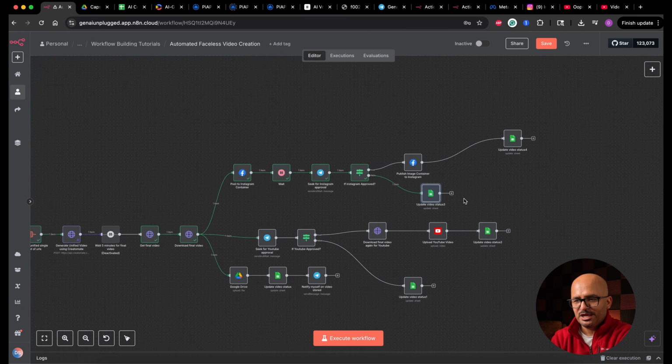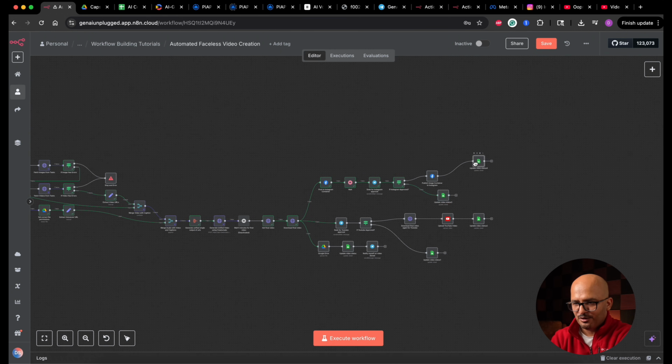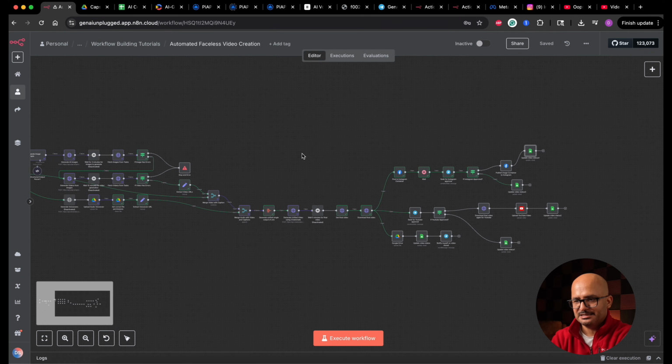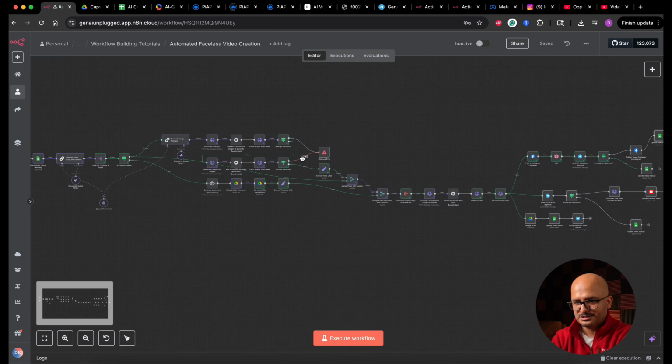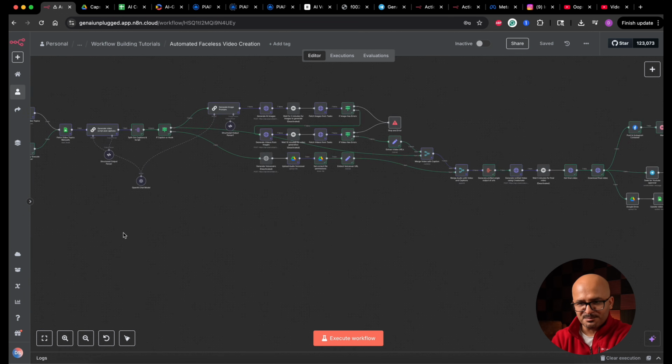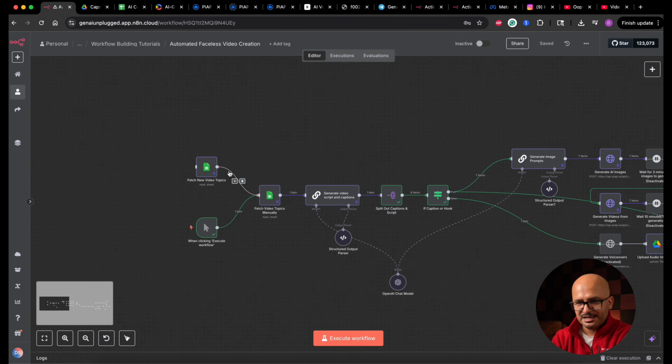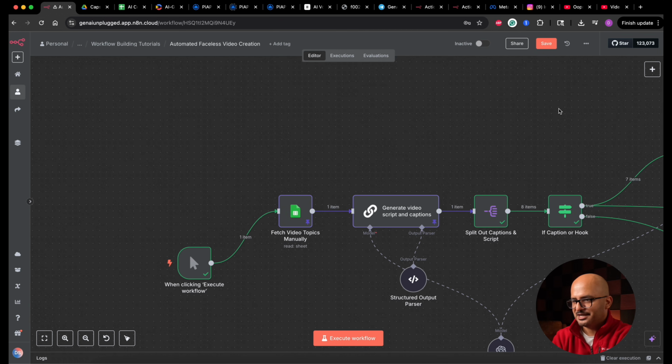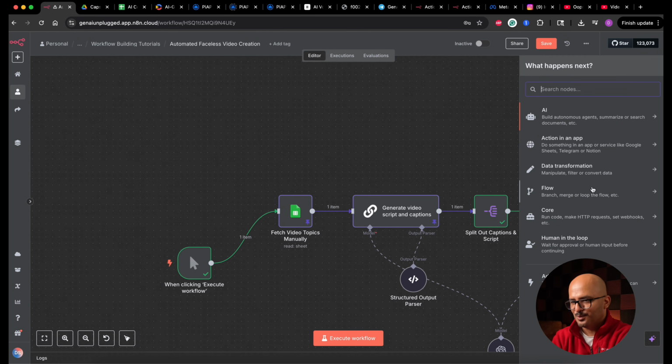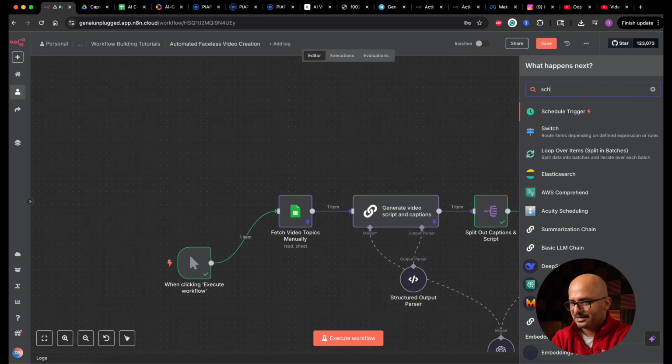So that's how we can create this entire workflow. Let me save this progress, and we can see how our entire workflow looks. Let's go ahead and fix a couple more things as well. Over here, let me delete this and add a schedule trigger, because that makes more sense over here. So let's add a schedule trigger.